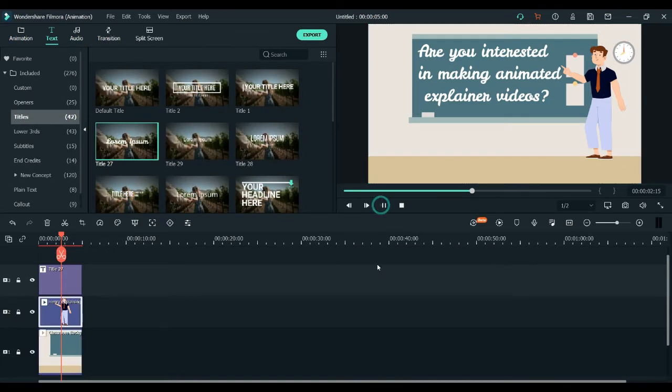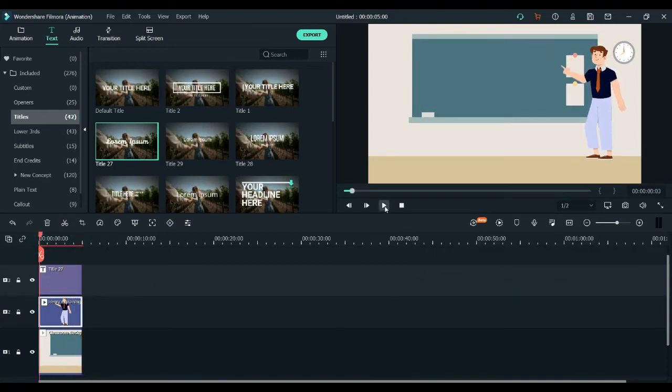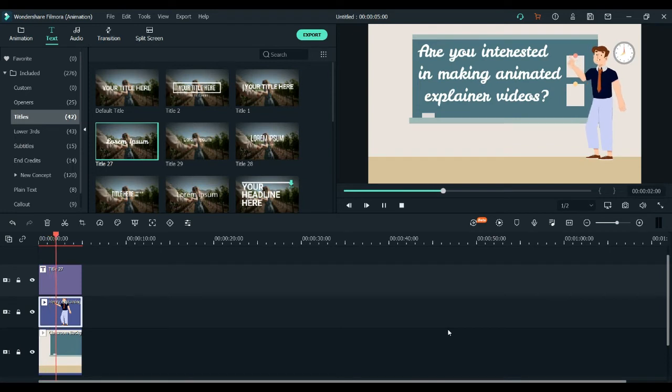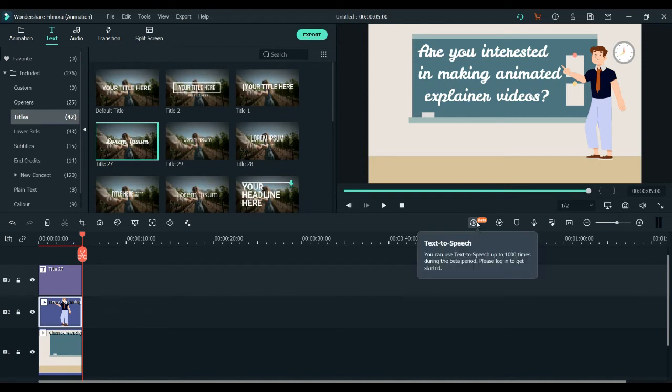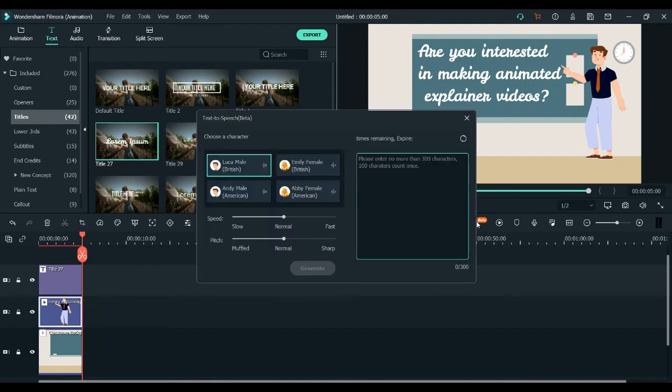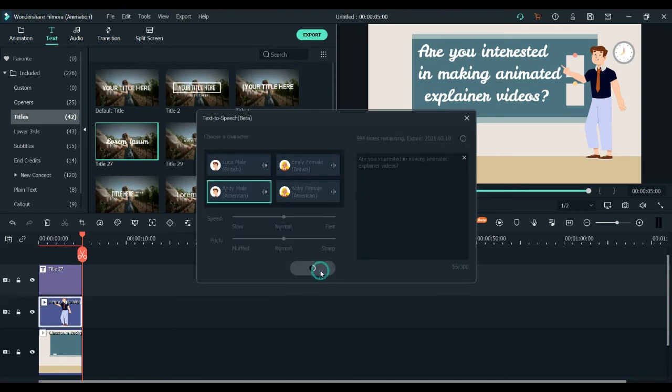So let's see how it works. Let's run it. Okay, so we do not have the audio right now. Now here you will see another option, text to speech. So what you can do, you can click on it and it will open the box to enter the text that you want to use. Now here are some sample characters they have given. I'll select this one and click on generate.